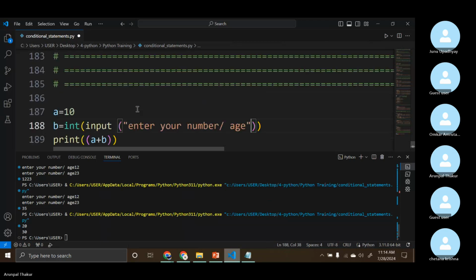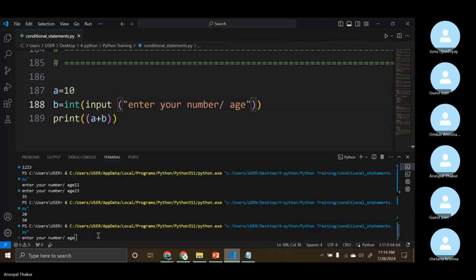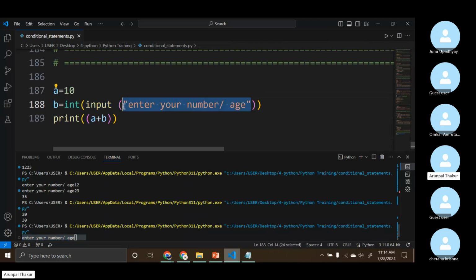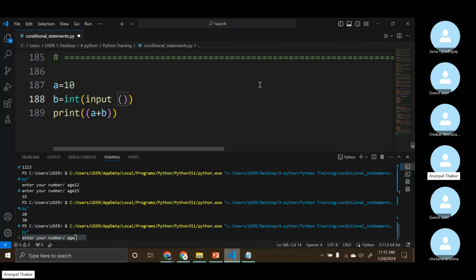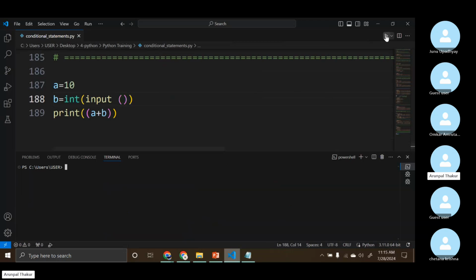Because of this input, when I run this, I can see something written here, right? So now I can understand I have to enter something. Without this, if I run this, see, the input function is working, but I am unable to see anything in the terminal.